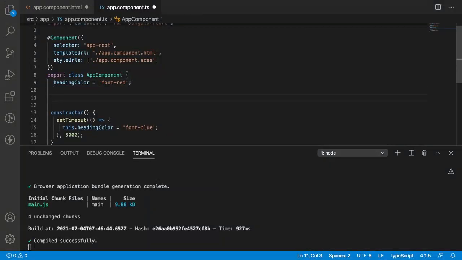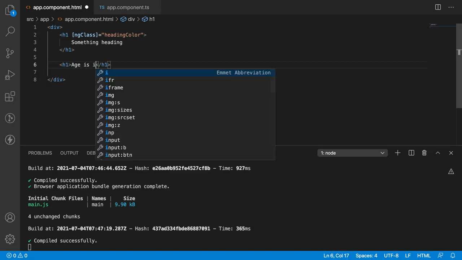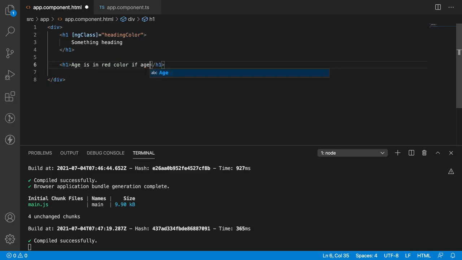For example, I have age equal to 18. So I have declared an age property with 18. Now what I want to do is I want to create like h1, same h1, and age is in red color if age is greater than 18, else show blue color. So whenever my age is greater than 18, I want to show a red color. Otherwise, that means if it is less than or equal to 18, I want to show with blue color. So let me use ngClass.